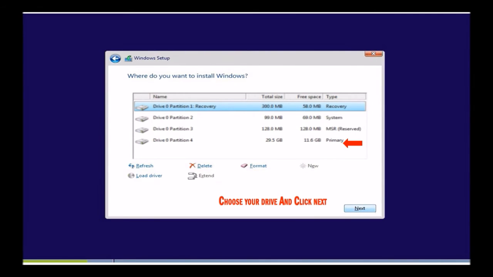Next, you will be asked for the partition where you want to install Windows 10. You need to select the primary one. Be very careful to select the right drive where you are installing Windows. If you did not create a partition earlier, then just select the primary one. This is the primary one.